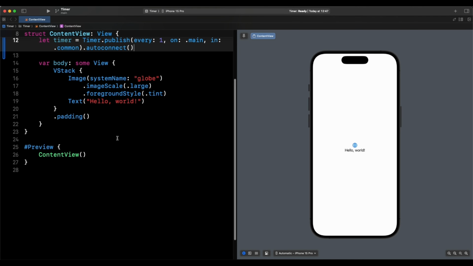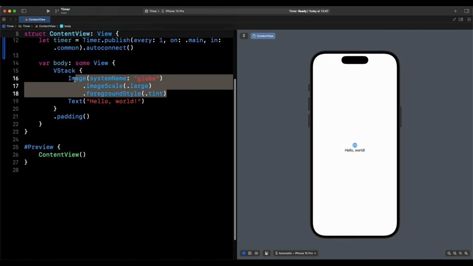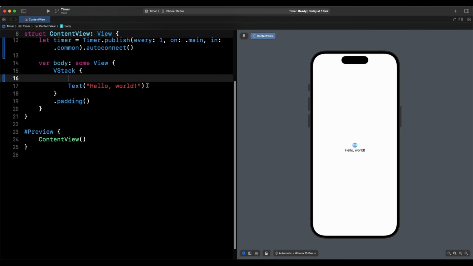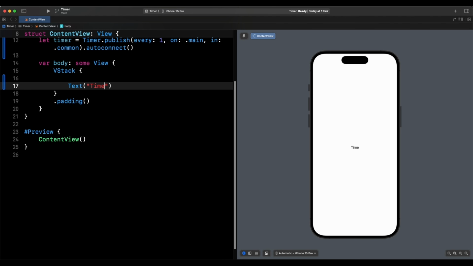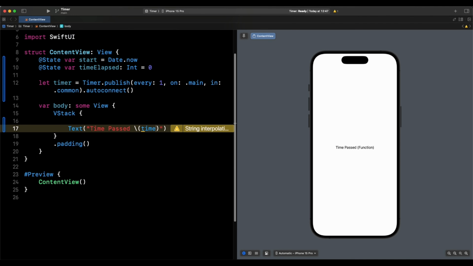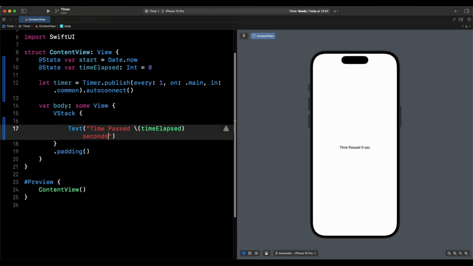And then afterwards, we're just going to get rid of the image here. For our text, we're going to put something like time passed, and we're going to use string interpolation. For the string interpolation, you're just going to say timeElapsed, like so. And here we put seconds. So that's going to be that.